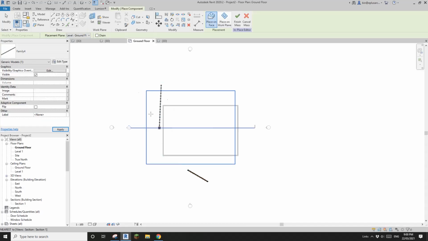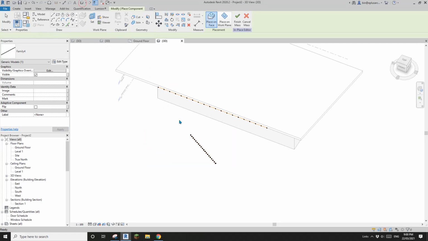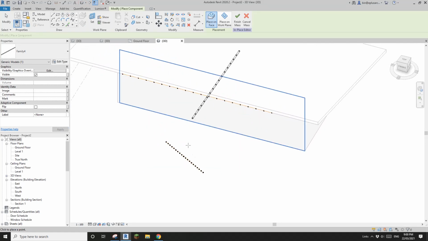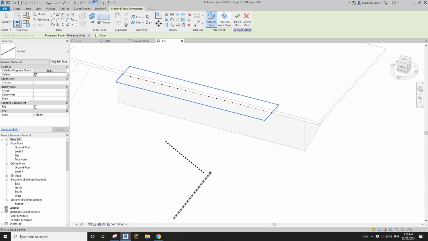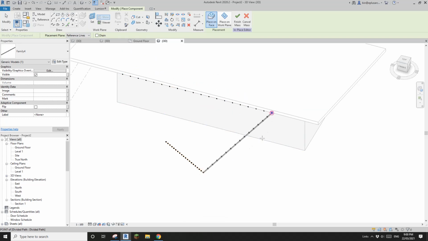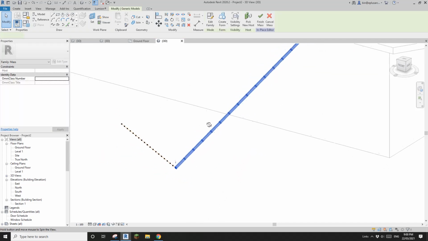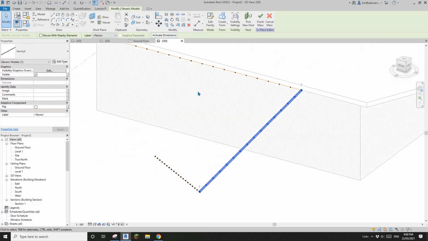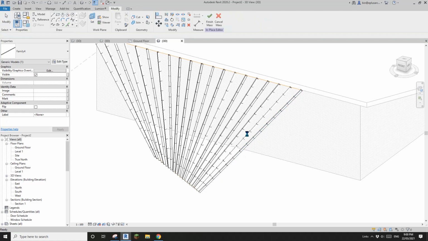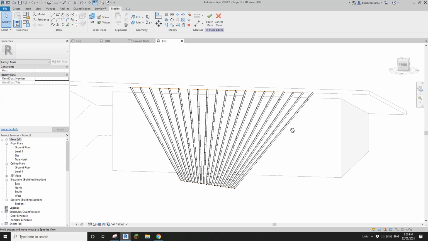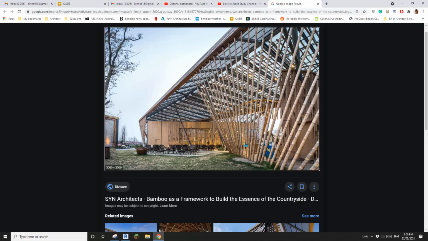Okay, so now if I go to 3D view, we will be able to place it. So let's place it. One and two. Okay, so this is one of the bamboo, right? And then let's see if we can repeat it. So click on this repeat, and yeah, that's it. So something like this.